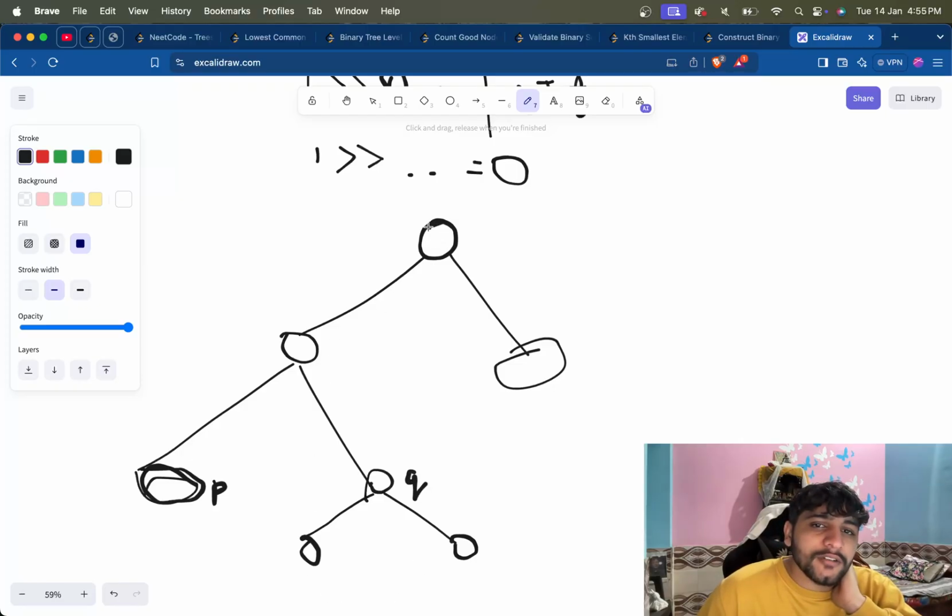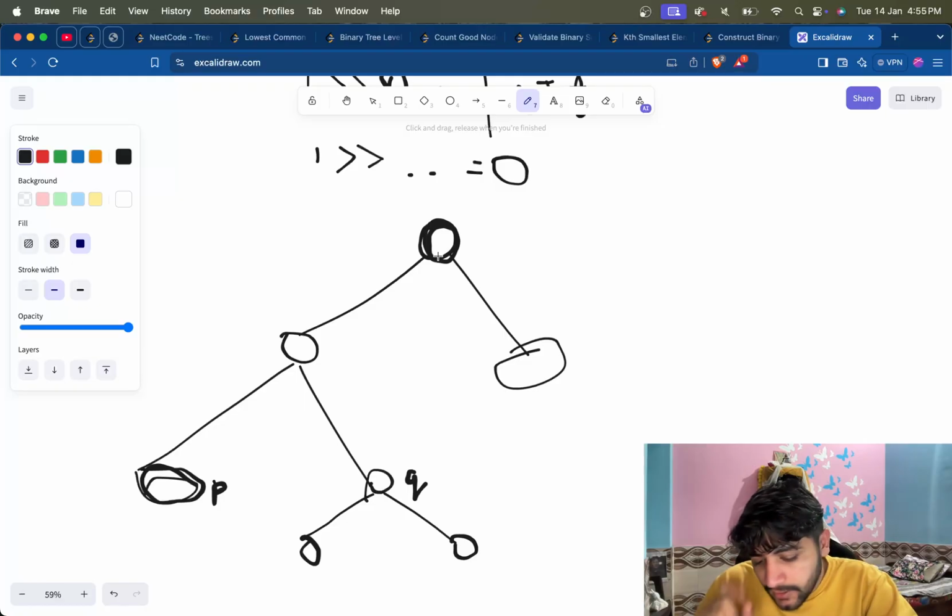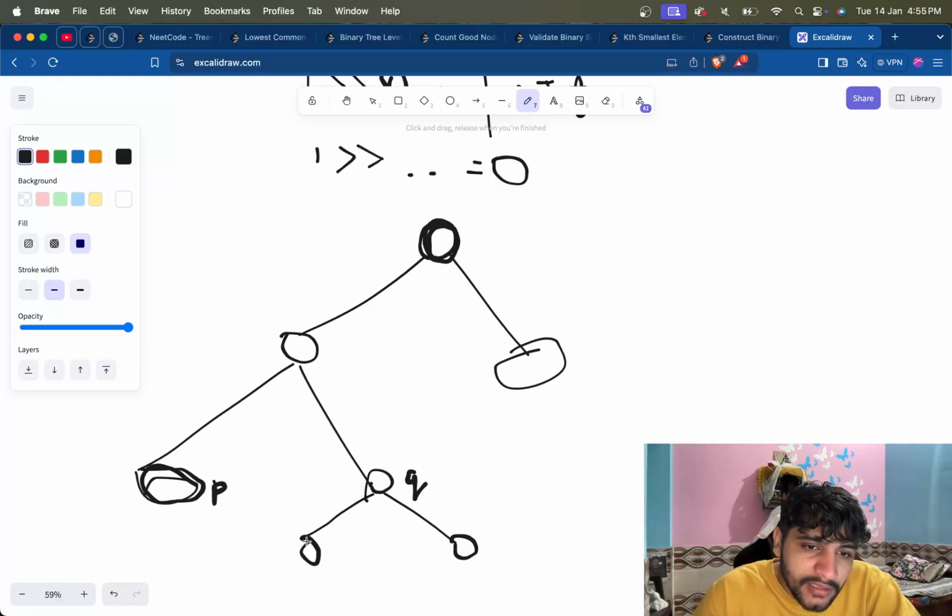Now we will start at the root, and what we want to see is whether both elements are on the same side of the root or on different sides. Because whenever we get the condition where both elements are on different sides of the root, that is our LCA, the lowest common ancestor.